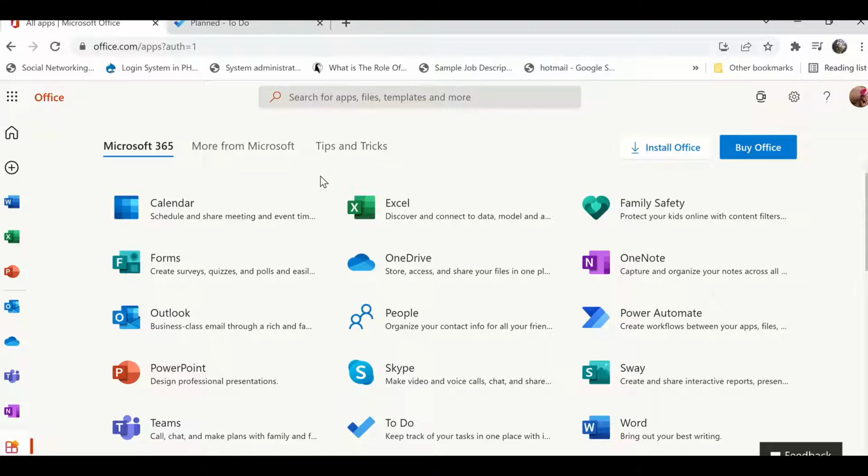I'll take you one by one and train you on how to use all these applications: calendar, forms, Outlook. I think I've done one on OneDrive, so I think you've learned something in my previous tutorial. I'll also take you through the online PowerPoint tools, Microsoft Teams, To Do, Skype, People, OneDrive, Excel, Family Safety, OneNote, PowerPoint, Sway, and Word.